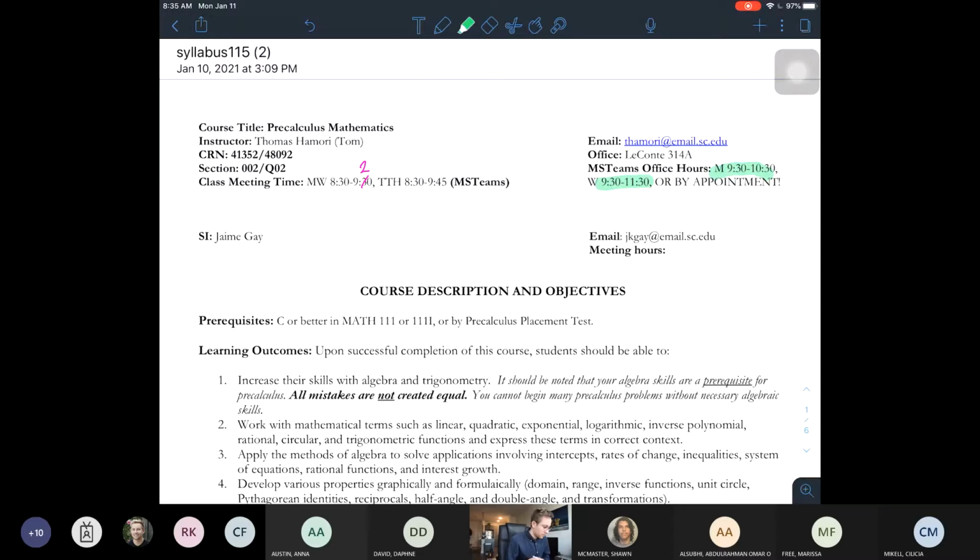But essentially, the SI's job is to hold additional office hours. They might go through something if it was particularly confusing in class. So they're not quite a TA, but they're here to help you, and they lead study sessions and that sort of thing.